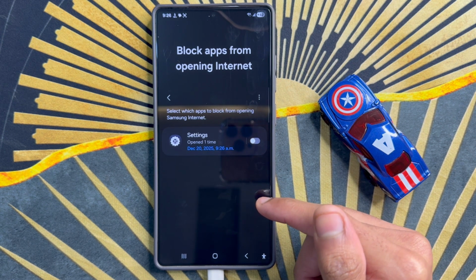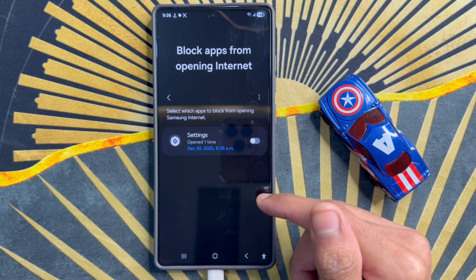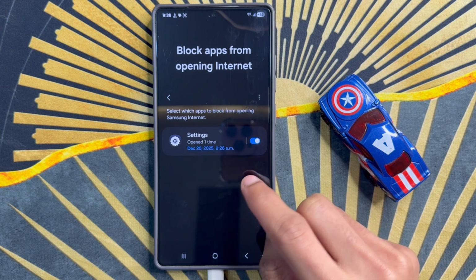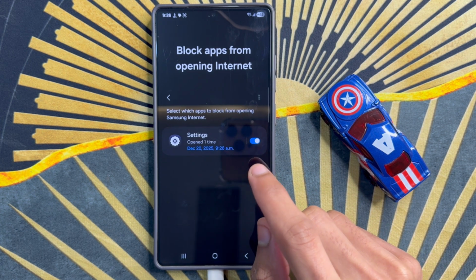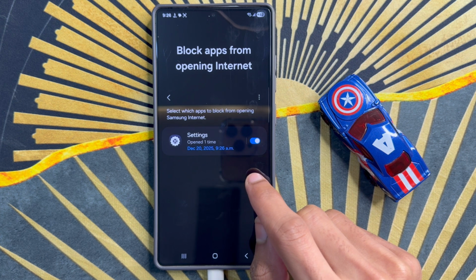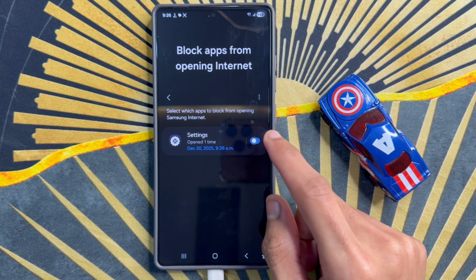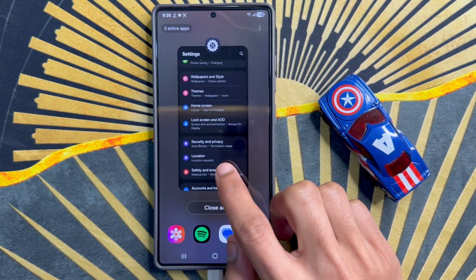So if you want to block apps, turn on this button. So after turning on this button, you will see the apps are blocked. So after blocking the app, go back to the home screen and refresh the phone.